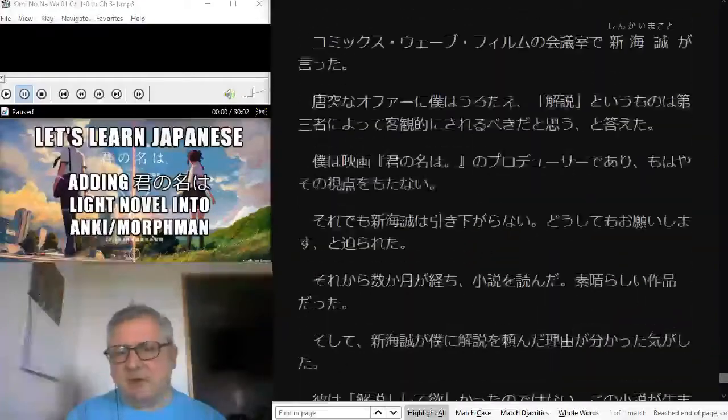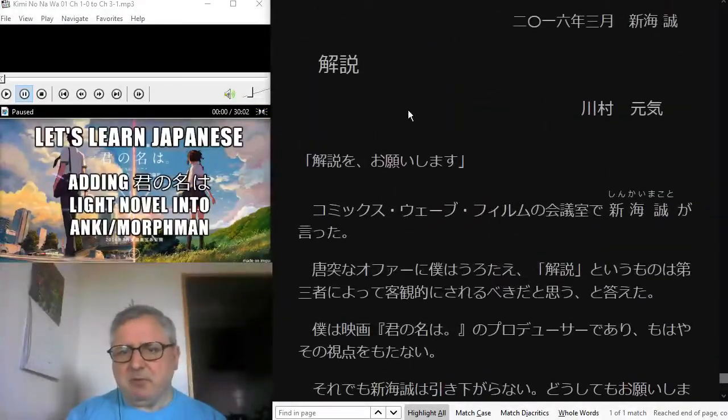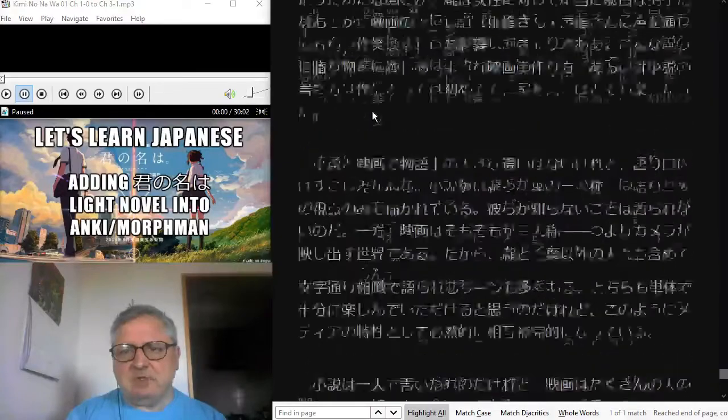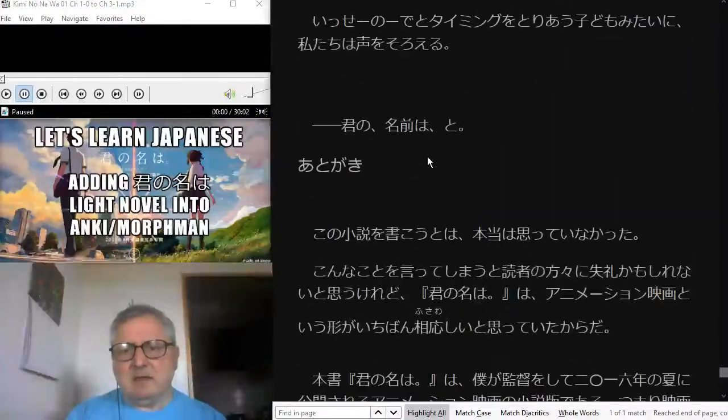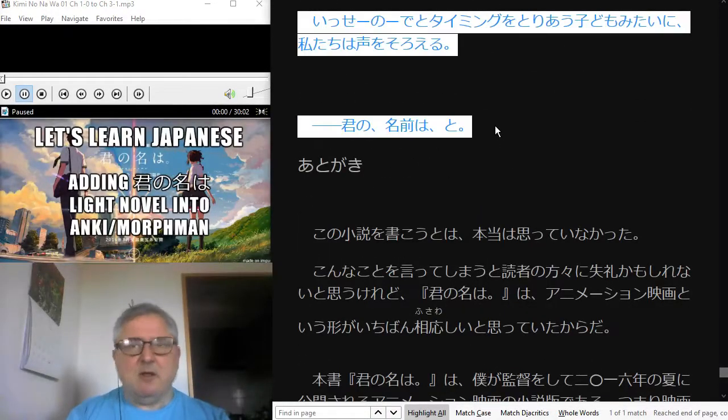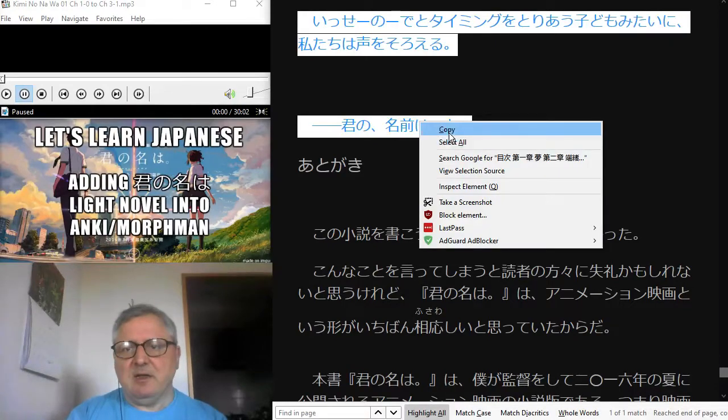I want everything but the afterword, the atogaki, this part right here. I don't care too much about that. Let's see, yeah, right there, so I just want to go up to there. Now just copy the whole book. All right, I can copy that.